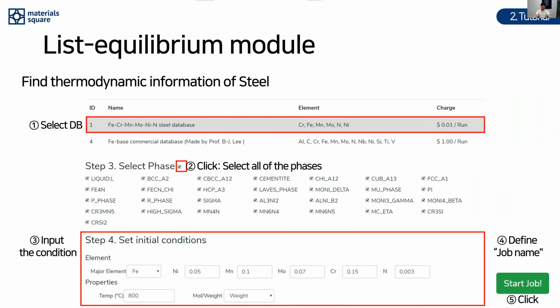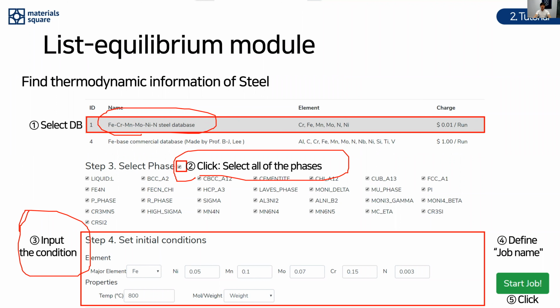And please select the following database. And click this one to select all pages. Next, please input the condition. Input the condition of the information you want to obtain, as shown in the following figure. So, nickel is 0.05, manganese 0.1. This is weight fraction.